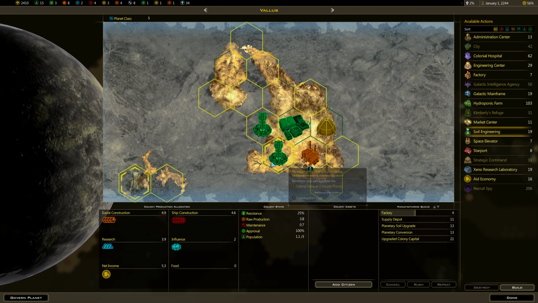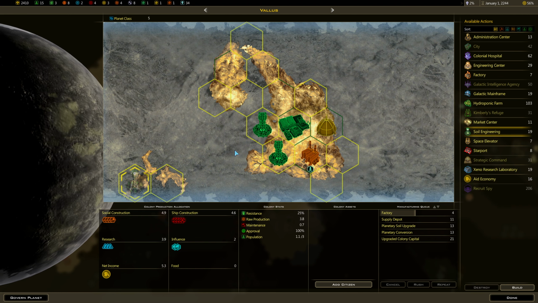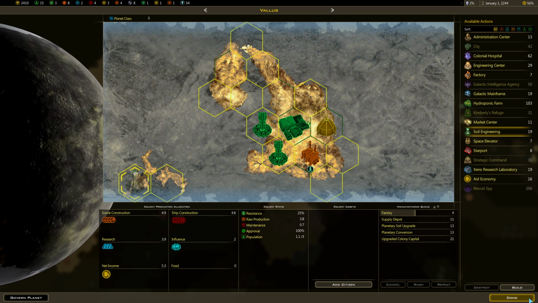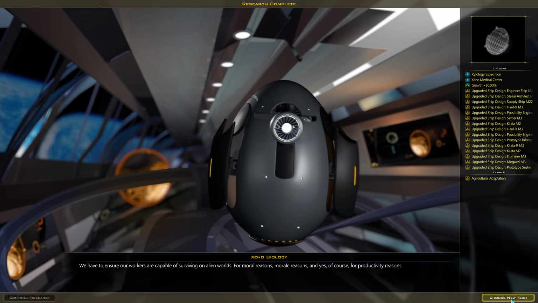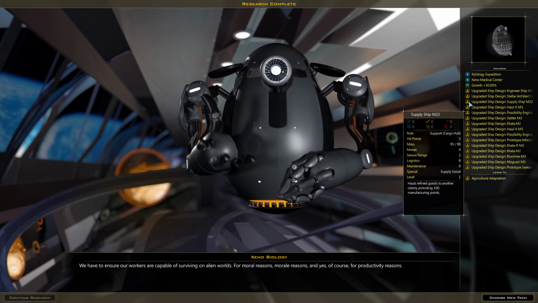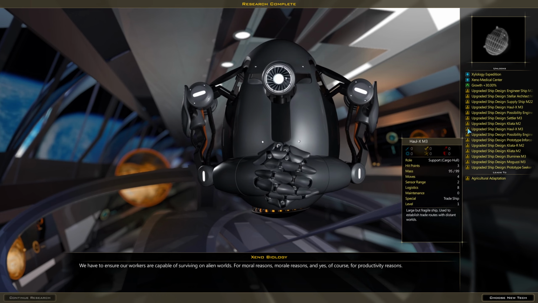Why can't I... Oh, I'm already trying to build the other ones. Okay, I'll wait until those are finished and then try to build that. Okay. So I think we're done there. What can I research? All right, let's see. I got the upgraded ship designs. Yeah, look at all these. Excellent.